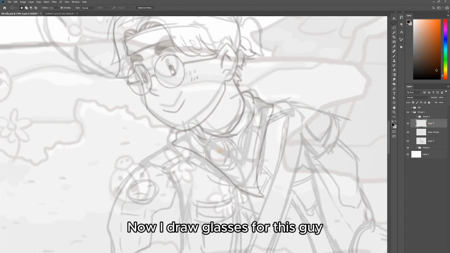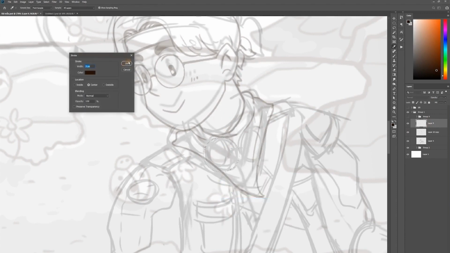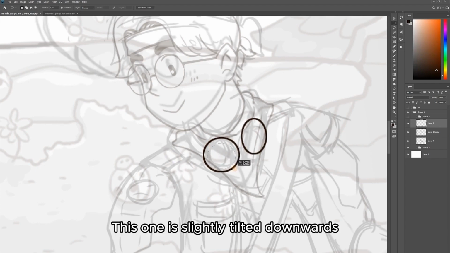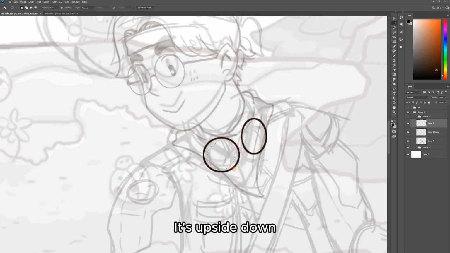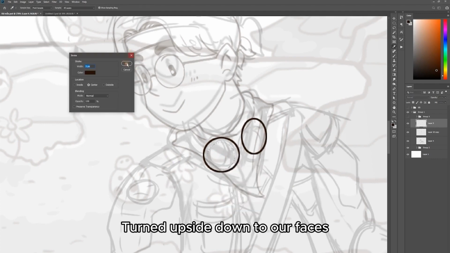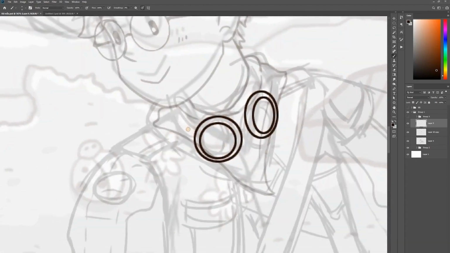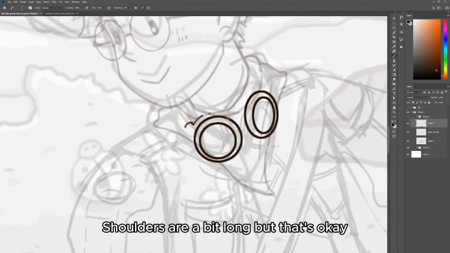Now I draw glasses for this guy. Number 3. This one is slightly tilted downwards. It's upside down. Turned upside down to our faces, it will be like this. Shoulders are a bit long, but that's okay.